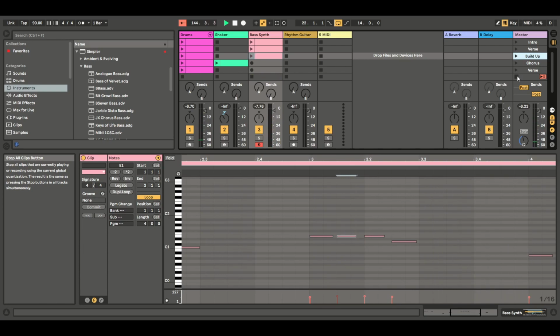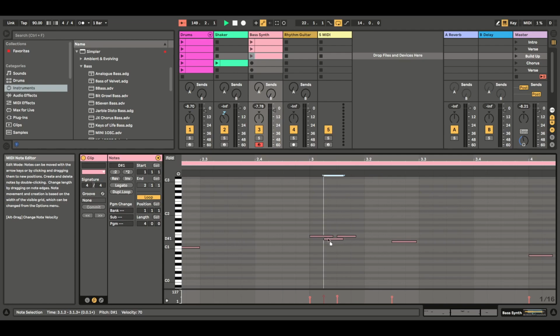Yeah, that sounds okay, but I think I can improve that a little bit just by dropping a note in at the end of the previous section, just to give it a little bit of urgency and move the sound on to the next clip. So I'm going to click on that and just drag it across to here, and we'll just see if that makes a difference.